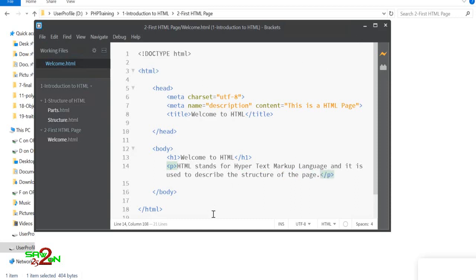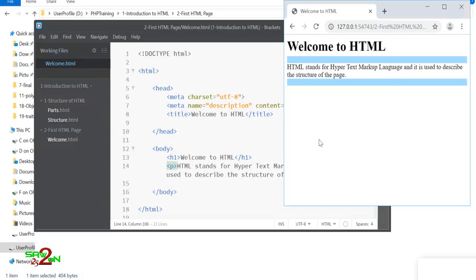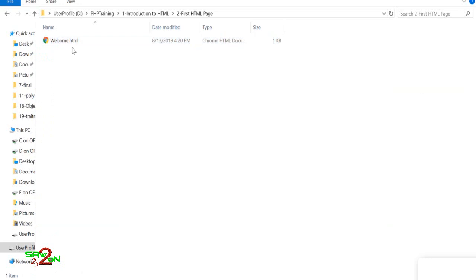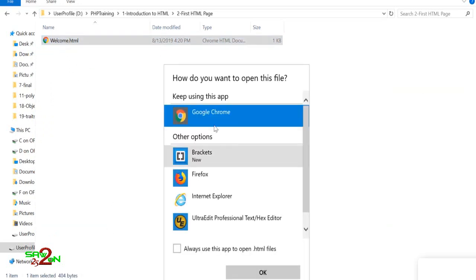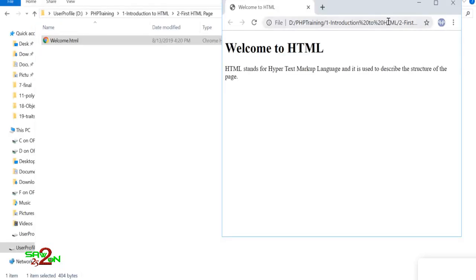Okay, how do you preview it? When you click this button, this preview is visible here. Okay, if you don't want the preview, you close this, go to your page, and then you double click it. Whatever browser has been set, you can say I want to use Google Chrome as my default browser, say okay. And this will open up your page. If you look at the page, that is welcome.html, this file has been opened.